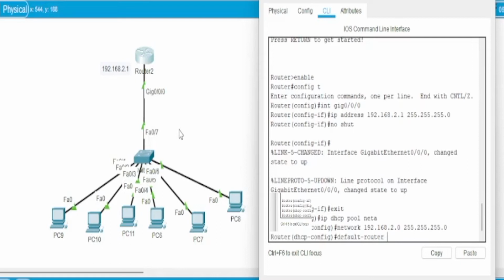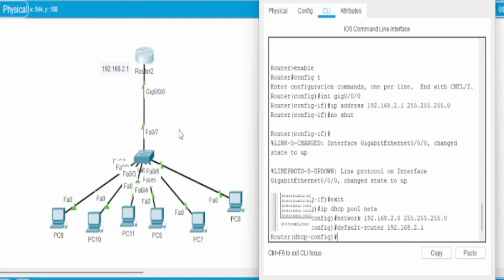Default, and that would be 192.168.2.1. Okay, and enter. And now, the only other thing you want to type here is the DNS server. I don't have the DNS server here as yet, but if I know the IP address for the DNS server, I could put that in right now. So what I'm going to do is pick an IP address. Let's say I pick 2.9, for instance, right?